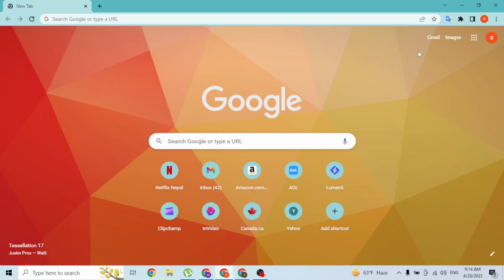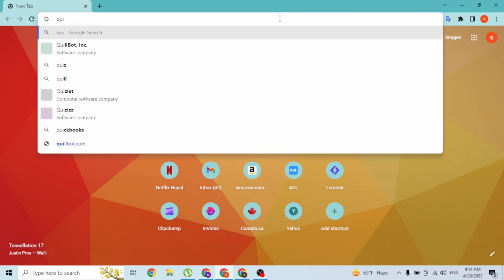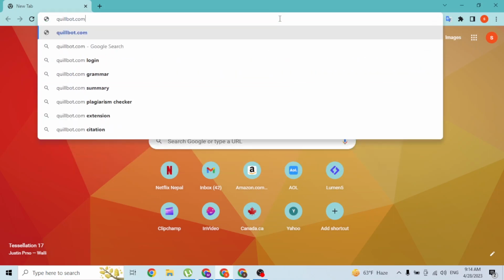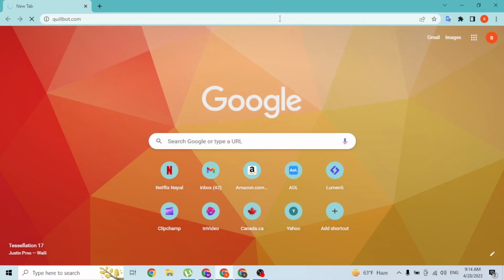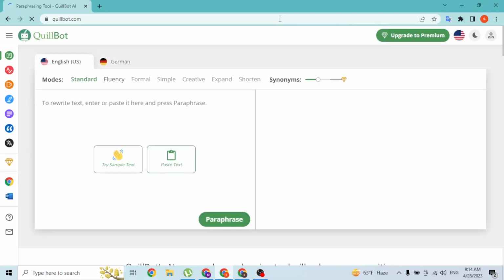Now to log into your Quillbot account on your computer, first open up your preferred browser, as I've already opened Google Chrome. In the search bar, click over there and type in the address quillbot.com like this and hit enter, and then you'll be redirected to the home page of Quillbot.